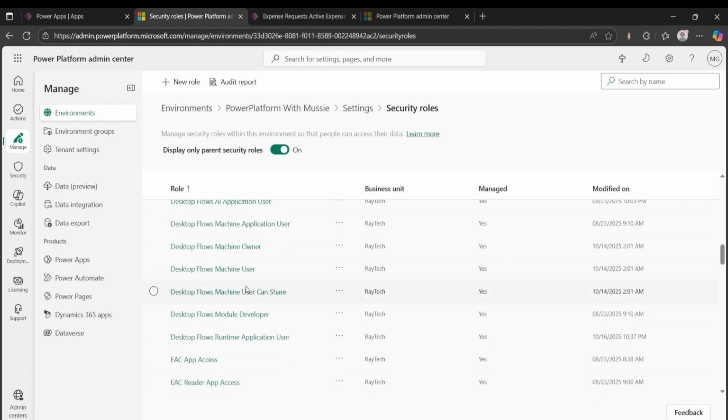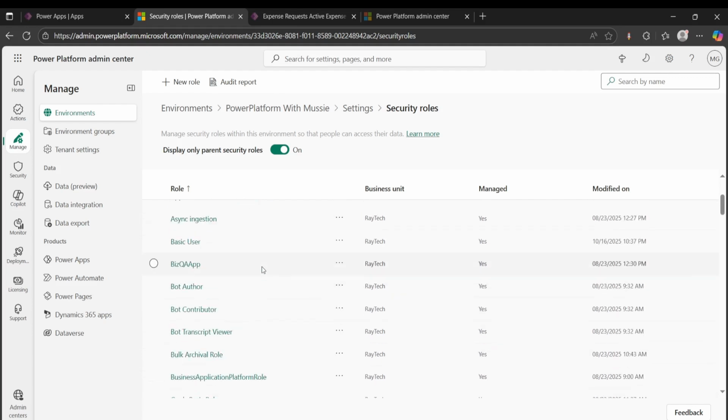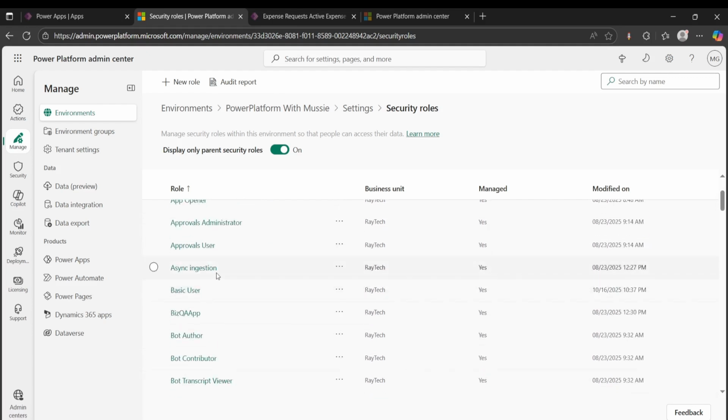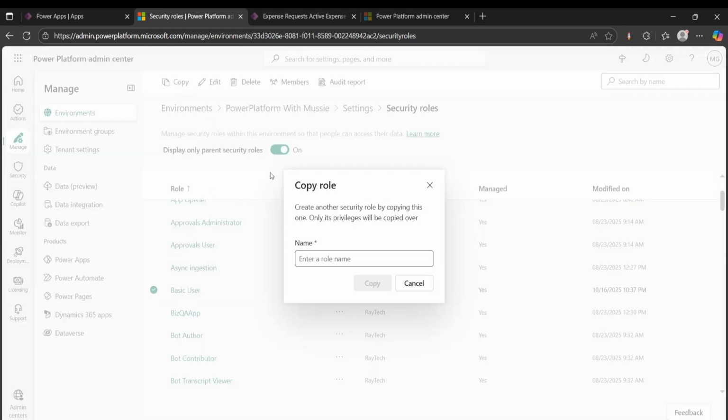Because the out of the box security roles will not always meet your needs, what you can do is create a custom security role. To do that, you just have to look for something that is very close to what you're trying to make, and you can copy that. For example, I have basic user here. I can click on that and copy it. That will copy all the privileges and paste them into a new one. Let's say I make a sales manager security role. All you have to do is click copy, and it will create a new one with all the security privileges.